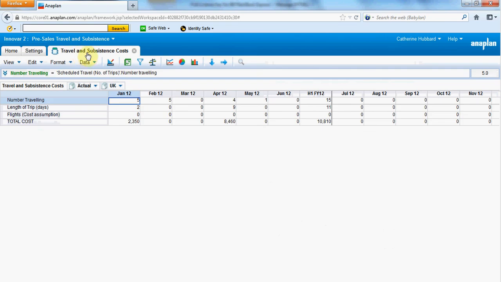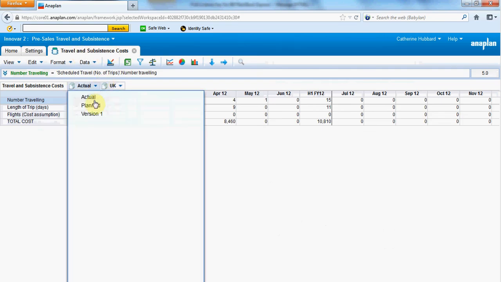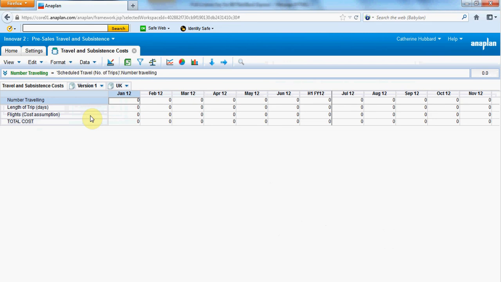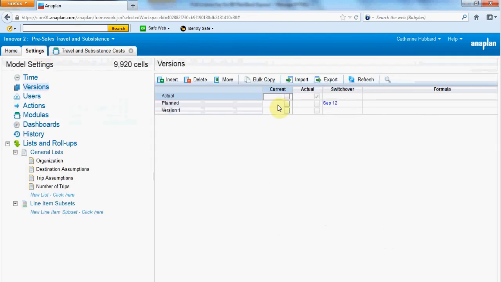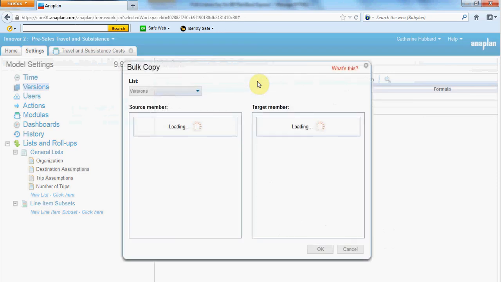So if we go now and have a look at travel and subsistence costs, that's going to load. Version 1 is there, so even just adding the version is so quick and easy, but obviously there's no data in there. So if we go back into our settings, you can see you've got bulk copy. I'm going to select that. I'm going to say let's take from actual, pop that into version 1.